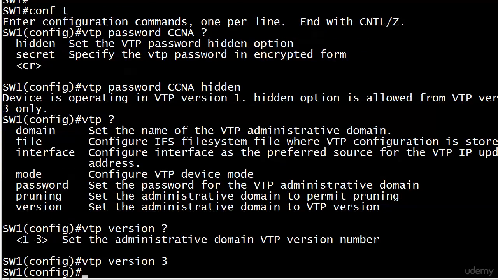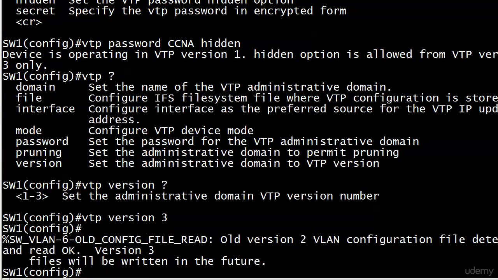And 1 through 3, and so far so good. Now we got a message here, "old config file read." This looks like a bad thing the first time you see it, but it's really not. All it's saying is we were using a previous version of a VLAN config file, and it was read okay. Version 3 files will be written in the future. We really don't even care. We're not concerned with that, but you should expect to see this message when you move from one VTP version up to version 3. So now let's try that hidden password.